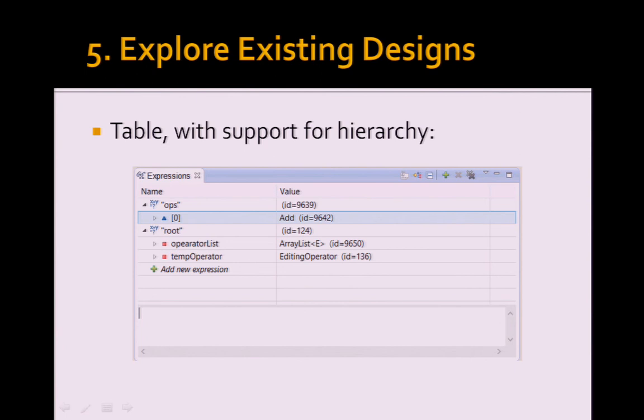So in Eclipse, we found this view. Does anyone recognize it? That's the expressions view from the debug perspective. And that provides support for hierarchy. And it also has this panel down there where you could edit expressions and things like that. So that was a paradigm that matched the functionality we were trying to use. So it would be something familiar to the user. So we had to look into, well, could we implement the function fitting tool to match the expression view?